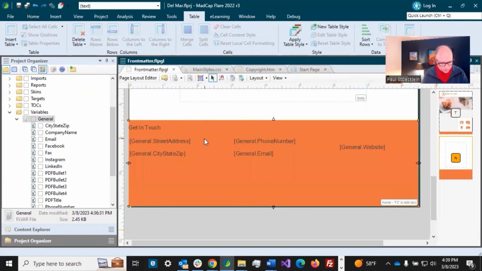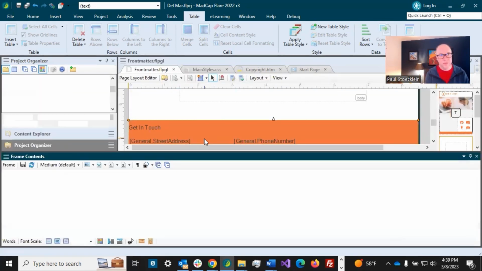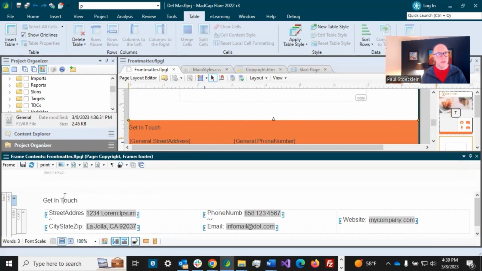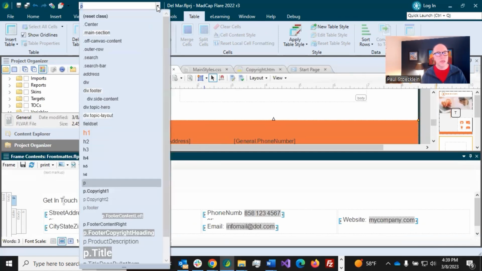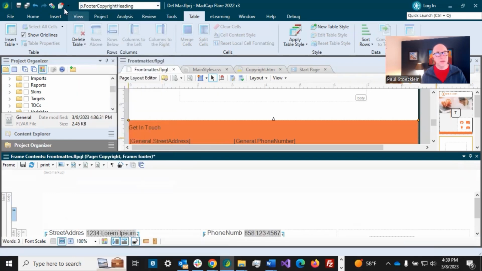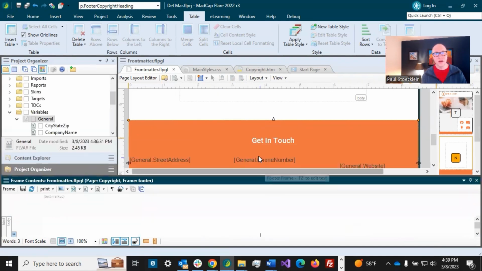And we need to open up our little mini editor by pressing F2 again. And we're clicking on Get in Touch, and there it is, footer, copyright heading. Now you don't see it in here because it's white text and we're not seeing the orange background. But if we look up here in our page layout, okay, there we can see it, and that looks fine.